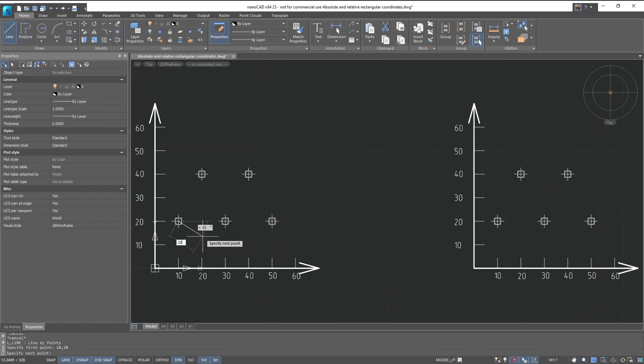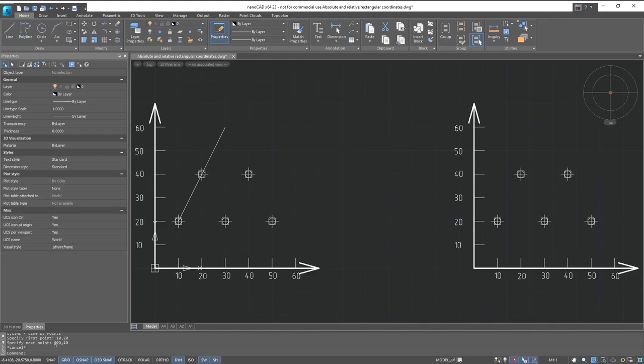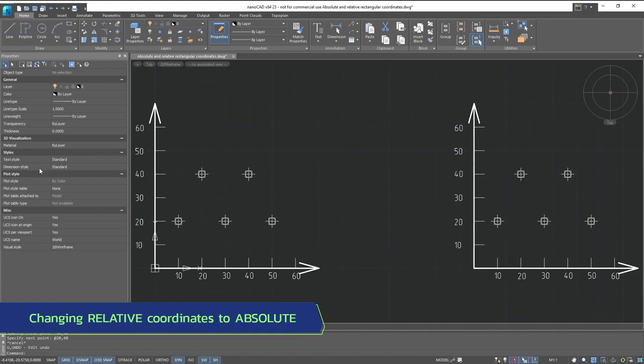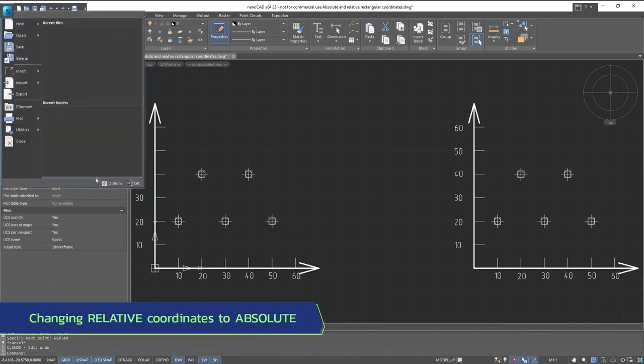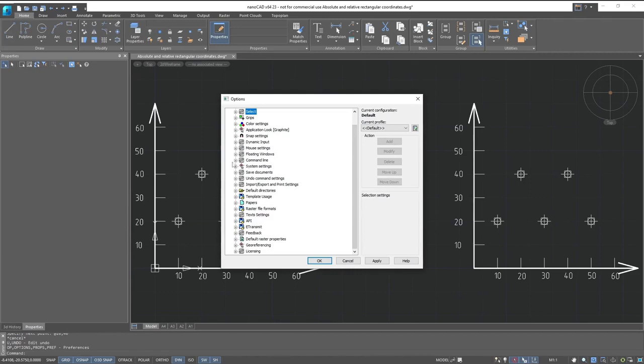Next, x20, y40, enter. And we can see that our line didn't hit the right point. By default, NanoCAD sets coordinates as relative coordinates when entering via dynamic input. That can be seen by that symbol in the command line. To change the coordinate input to absolute, click on the NanoCAD button and go to Options. Next, Dynamic Input, Pointer Input Options, Relative or Absolute Input Format, and change the setting to use Absolute Format.